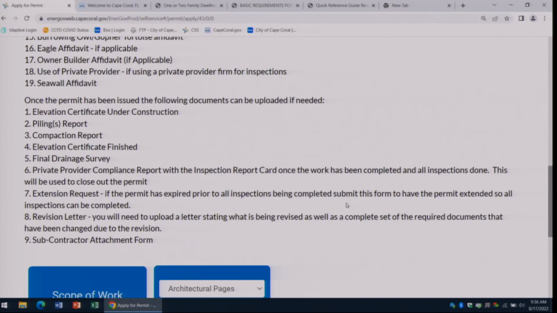You don't have to submit an extension form. We're not going to charge you for that because it should automatically be kicking out, but it's currently not. Now, you will need an extension request if it's gone 7 months and you haven't passed any inspections. You will need to submit an extension form for that.